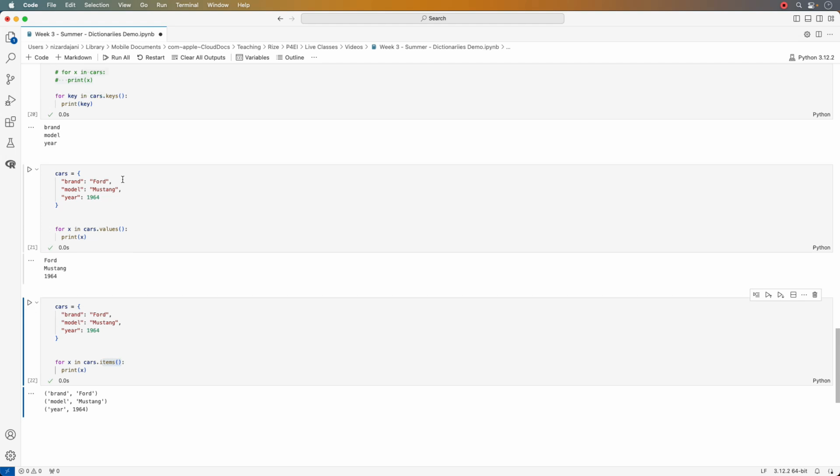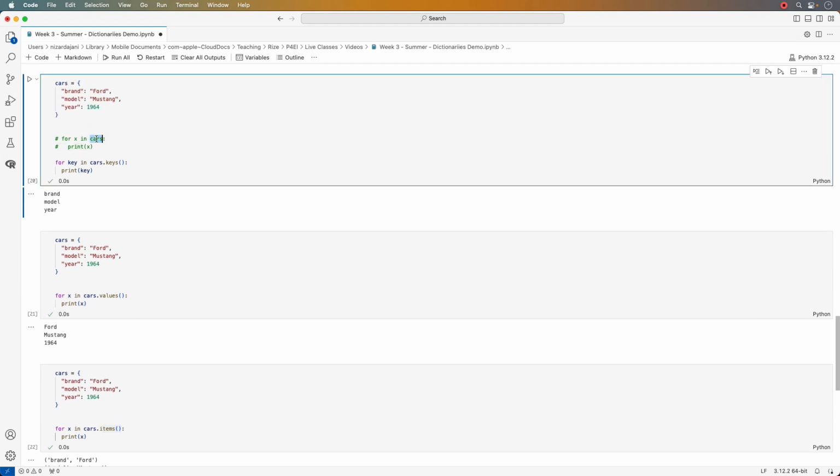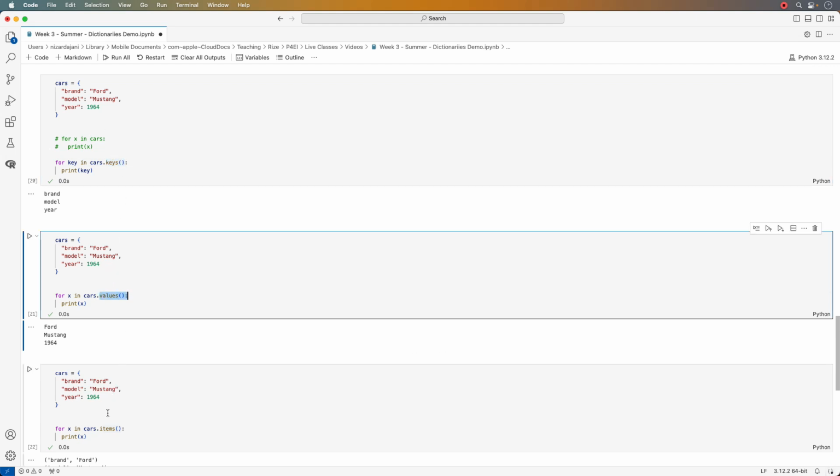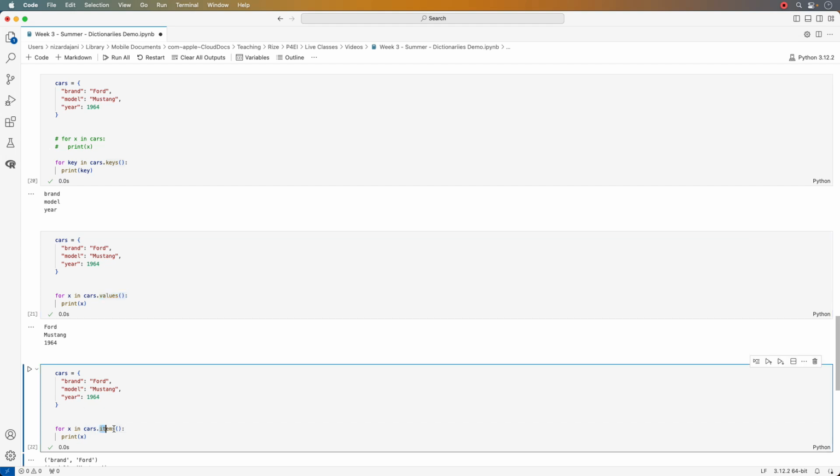So by default, when you loop through just the name of the dictionary, you're technically as if calling the keys method. If you want values, then you call the values method. And if you want to loop through just the items, then you call the items method. Now again, just like lists, there are a lot of methods for dictionaries, and I don't think I covered all of them, but please do refer to the Python documentation for more information.